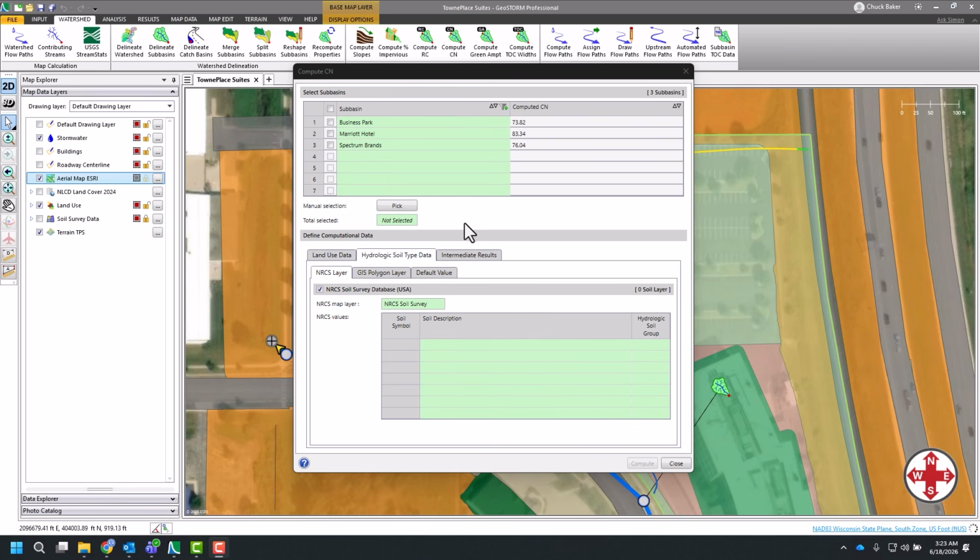Now let's look at the first subpanel, the NRCS layer. For projects in the United States, this subpanel pulls soil data from the online NRCS soil survey database to determine the hydrologic soil group across your watershed. This is usually the most common and efficient approach for US-based projects because the data is already available and can be applied directly to your model.